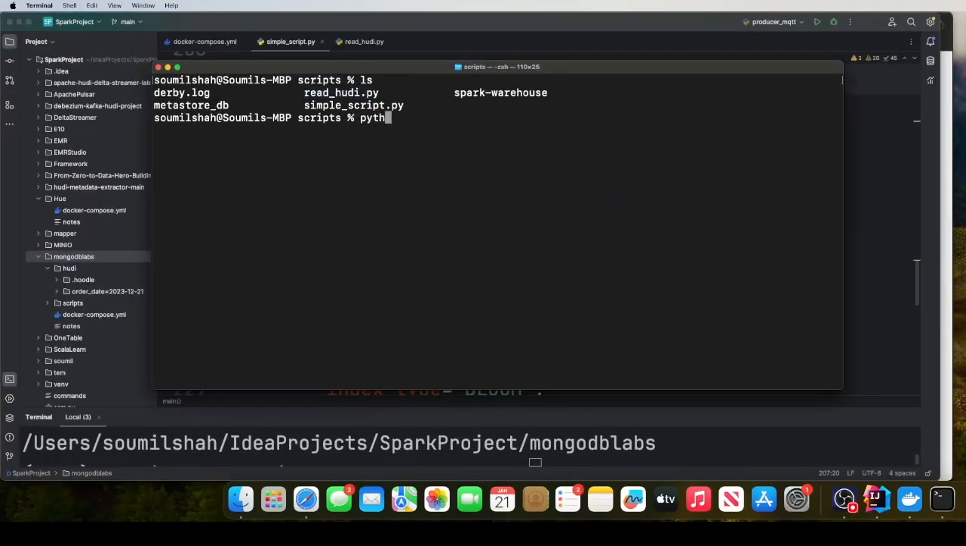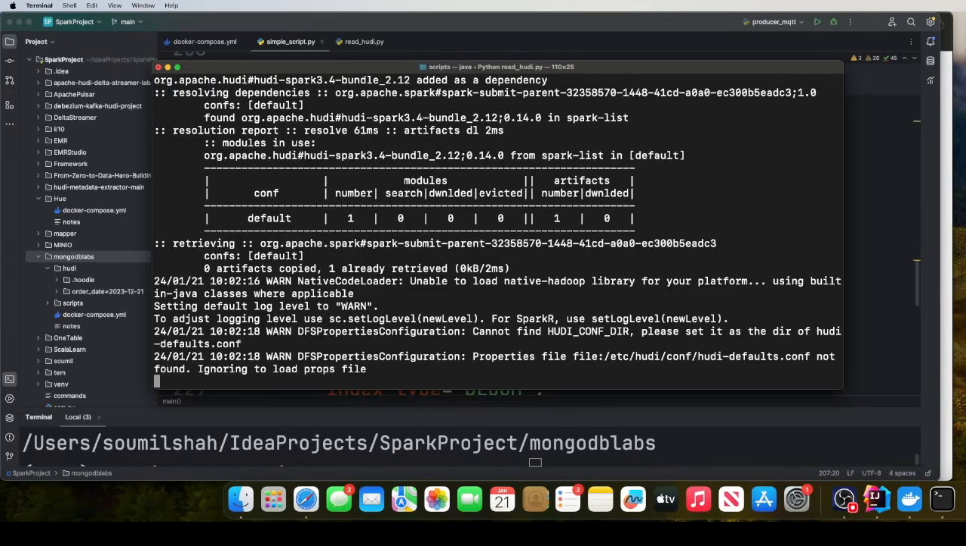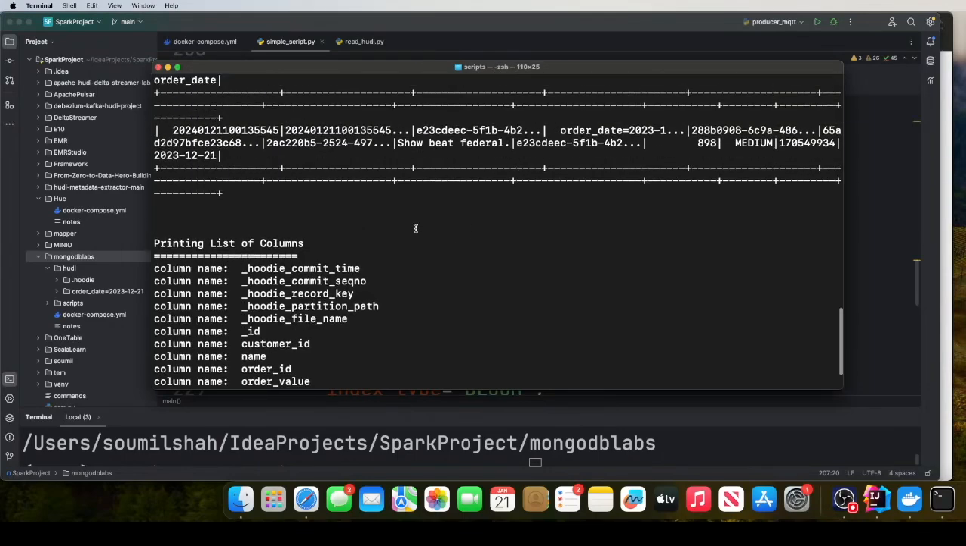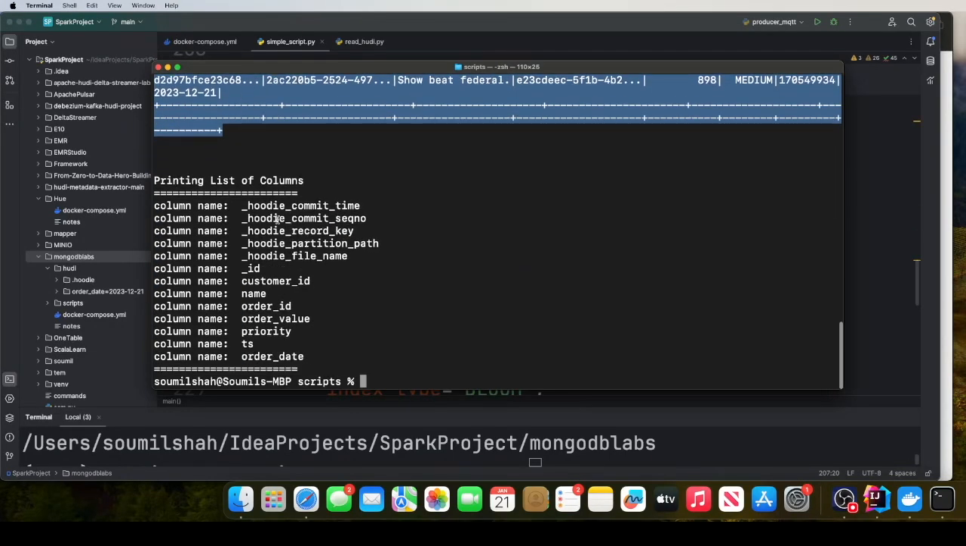So now python3 readHudi.py. So let's run this one. And again, I should see those records. Perfect, fantastic, flawless, right? So again, you can see I'm able to read the data from Hudi as well. So you have successfully learned how to read data from MongoDB using PySpark and then write into Hudi tables.